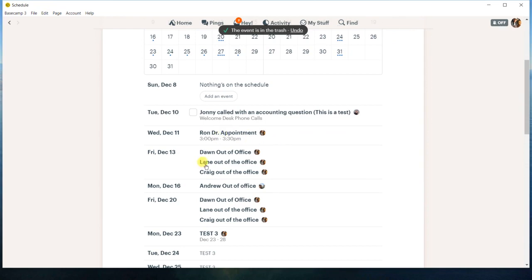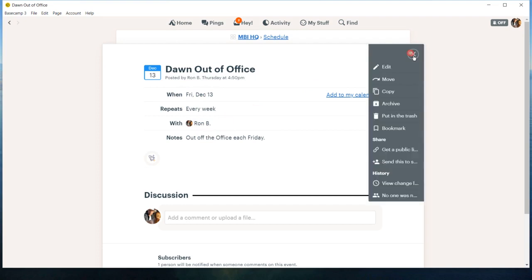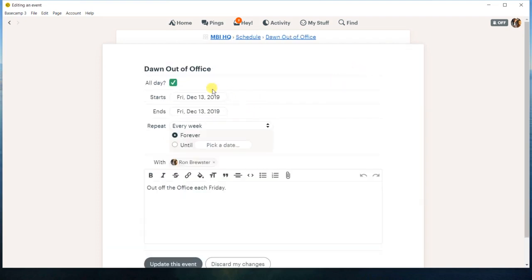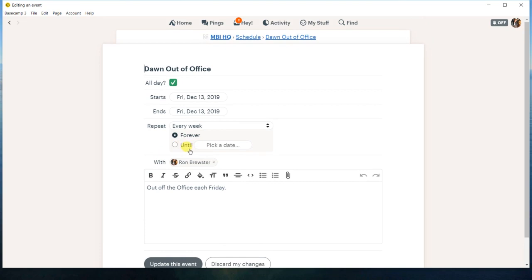You'll also see down here these ones that repeat. And this is kind of a cool function if you have something where you know you're going to be out of the office on a repeating schedule. You can go ahead and set it up and you can see it's fairly simple, and I can go in here to edit it. And at this point for Dawn being out of the office, it'll be forever. If it does change, you can do until.